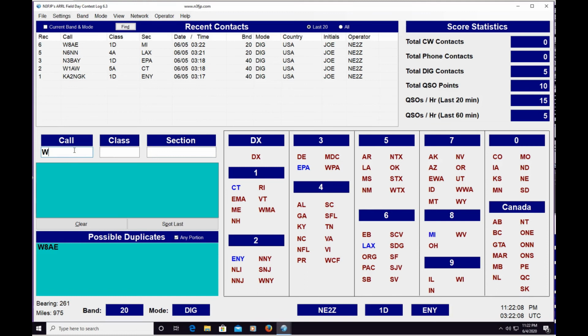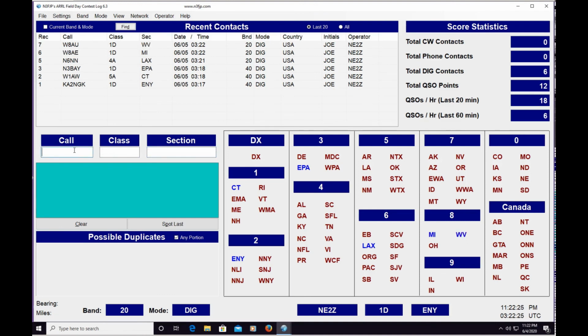And notice how, as I start typing the calls, it's warning me of possible duplicates. W, and I type more of the call. Then I type more in E, and now I type in U, and it goes away, which is awesome. So it's constantly checking duplicates for you in real time.